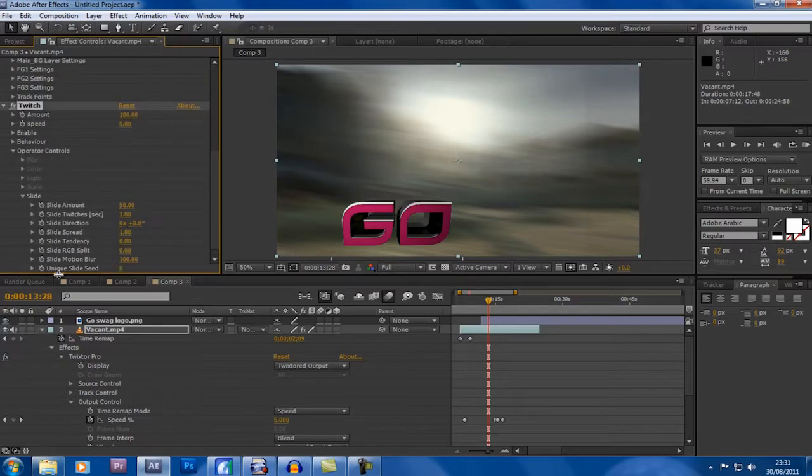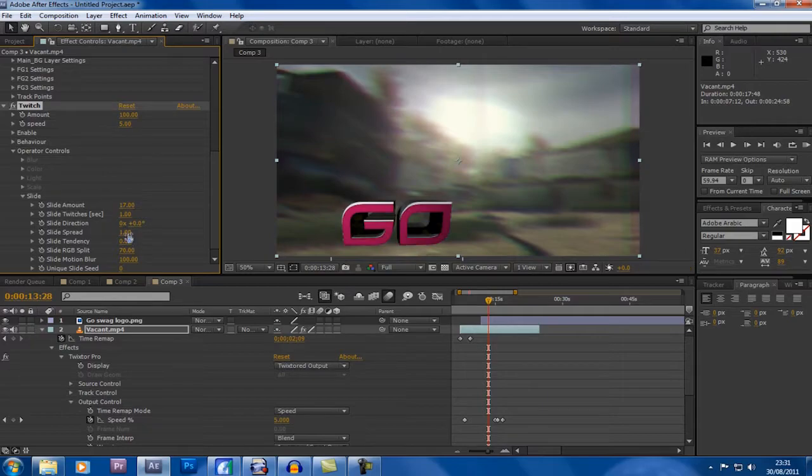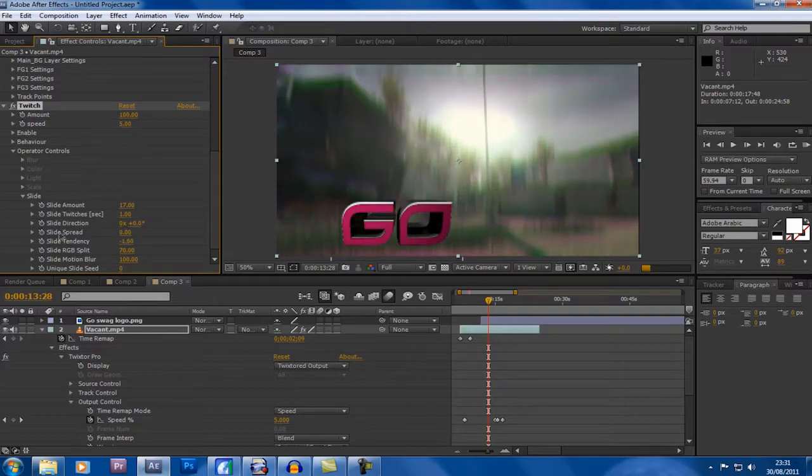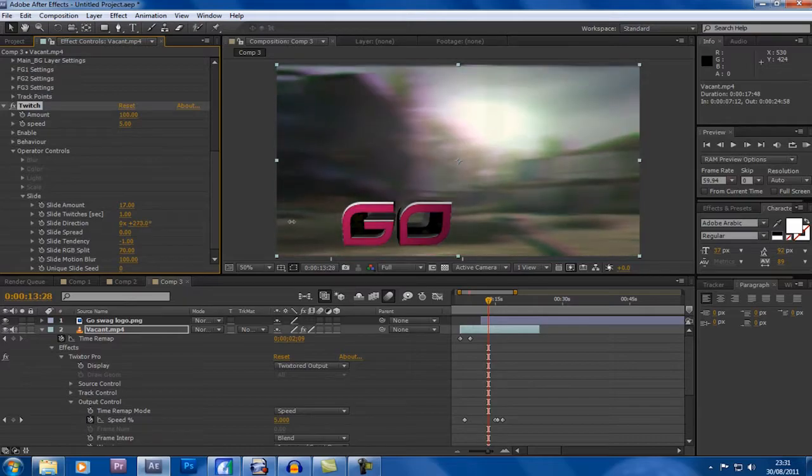To change that around a bit, I'd say change your RGB split like that, so you're getting a bit of colour coming in. Your slide amount, I'd say you want about that much. Your slide spread, you want it about there. And your, I don't even know what this does. Oh, it's just more blur. Direction, that's the one. You want it going that way.